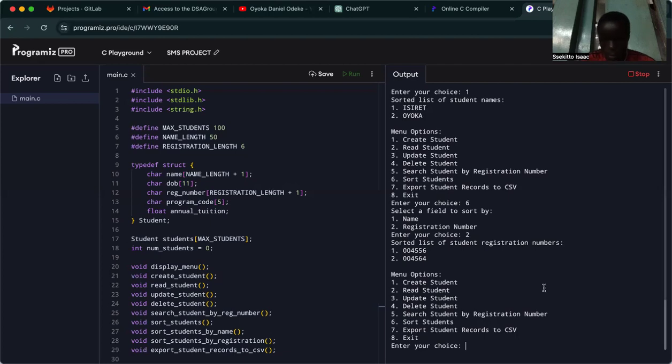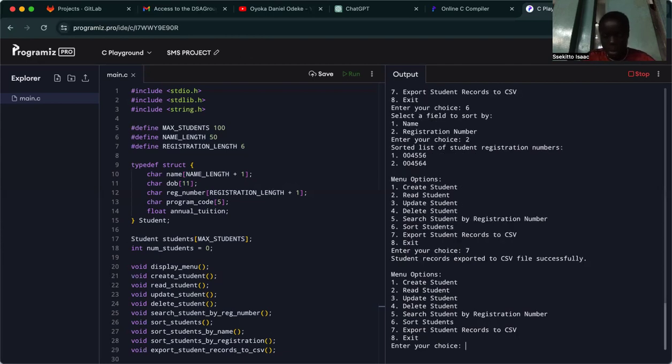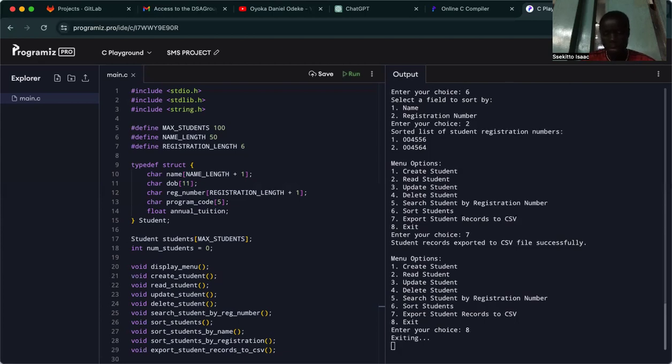The last option is we want to export our student records to a CSV file, and as you can see, I'm supposed to enter 7 for that function to occur. And you can see a message, student records exported already to a CSV file, which you can now access. And lastly, we are able to exit our program. When I input an 8, you can see that we shall be able to exit, and the program will terminate.